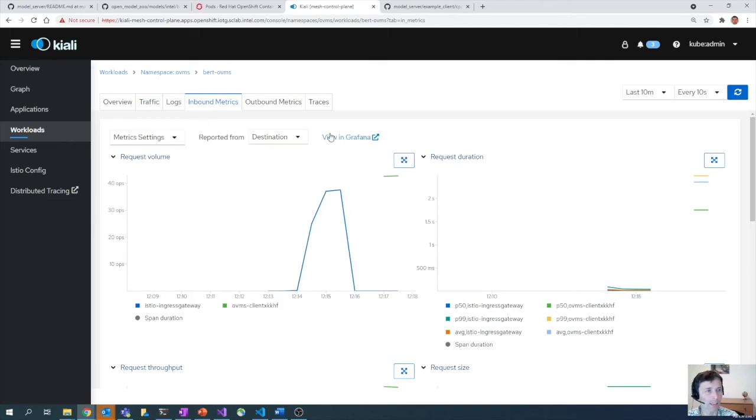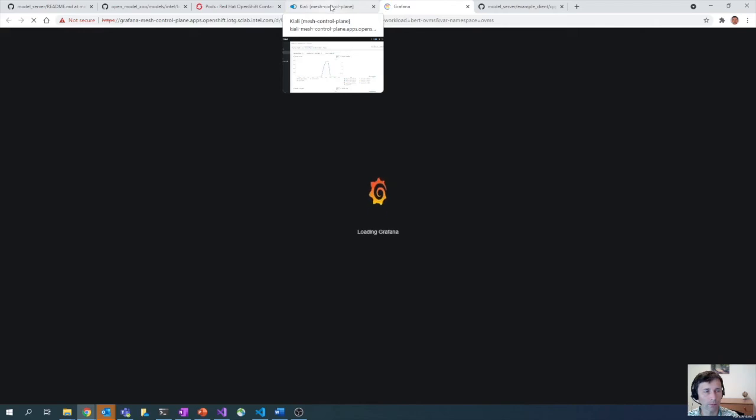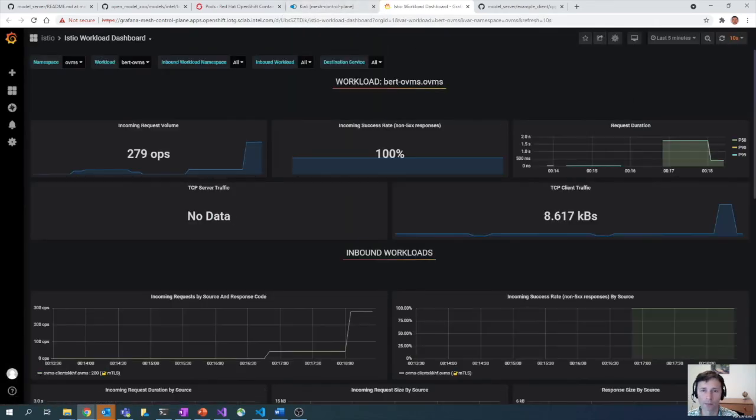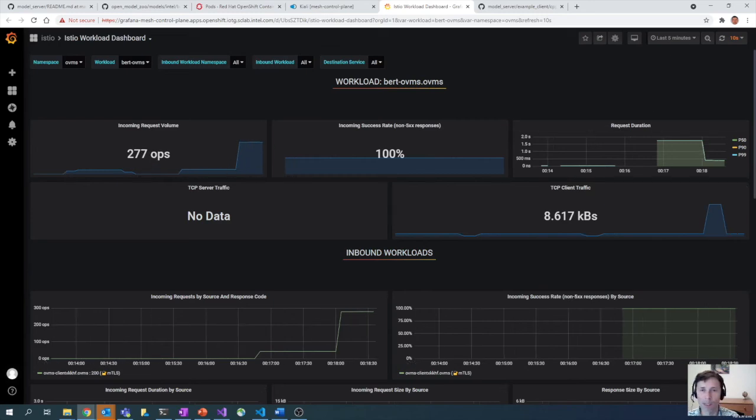Besides the Kiali statistic, I can also open the Grafana dashboard. Okay, so we can see the throughput is now increased and stabilized.